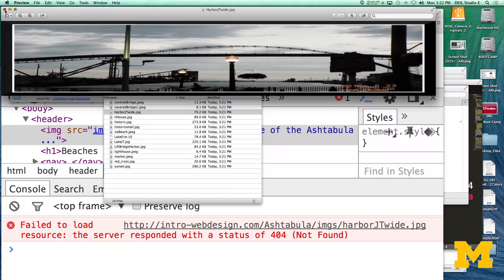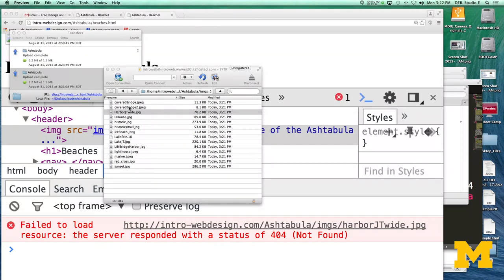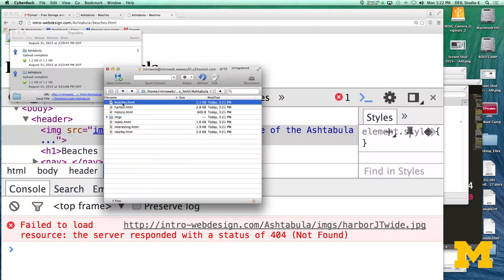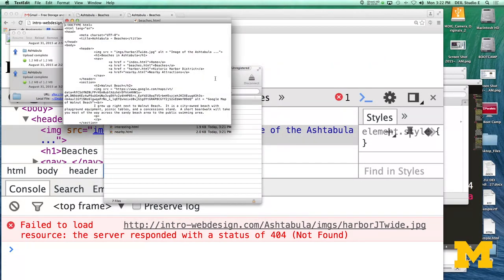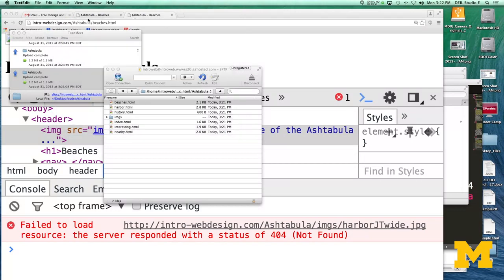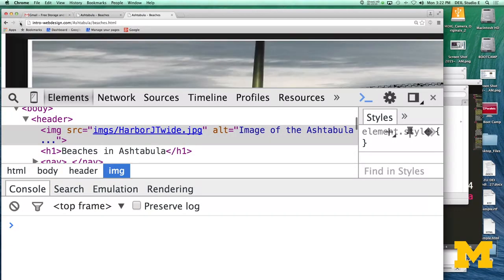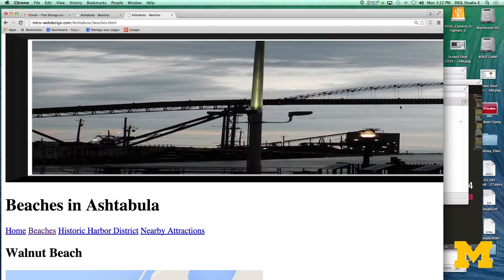Oops. Actually, that's not right, because that's the picture. What I really want to edit is the HTML file. I'm glad I made that mistake. Keeps you from making it yourself. So I'm going to change this lowercase h to an uppercase H, save it, and let's try reloading. Boom. Success. We've got the file just as we wanted it.